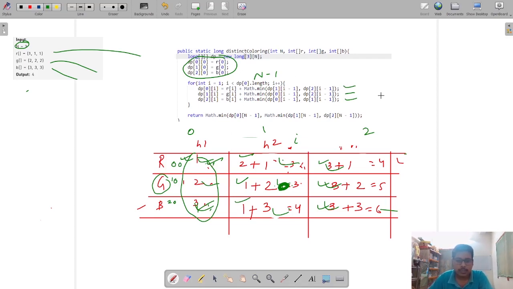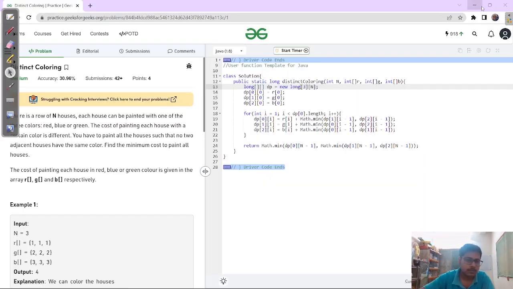So that's the thing, and at last we are returning just the minimum of these values, that is 0th row n minus 1th column value, 1th row n minus 1th column value, and 2nd row n minus 1th column value. Minimum of these three we will return, right? So that is a very simple thing.